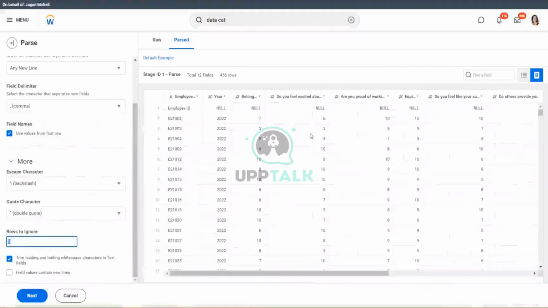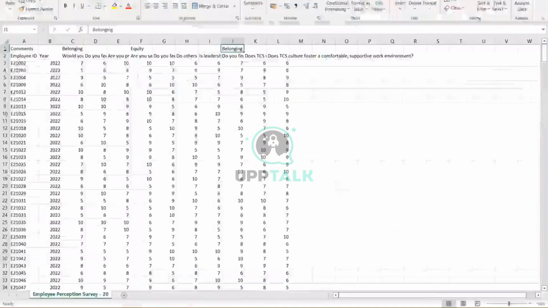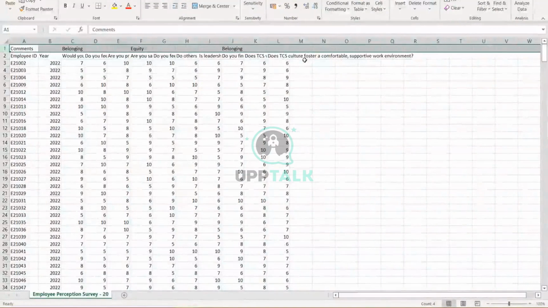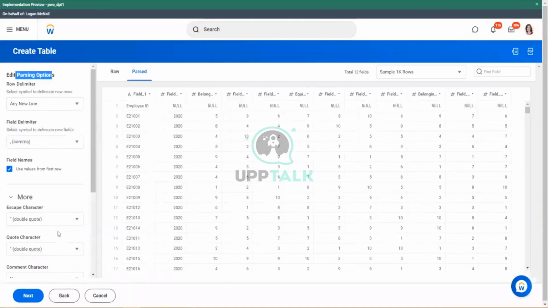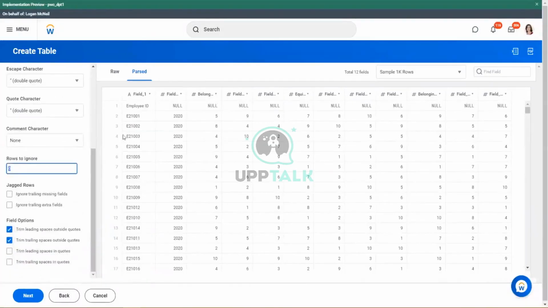Because these are all my comments, I want Workday to ignore the top n rows, and I can define them here, which is also the case. If you remember the table as well, here it said field 1, field 2, and then belonging, field 3, field 4, and then equity. We want one row to be ignored.